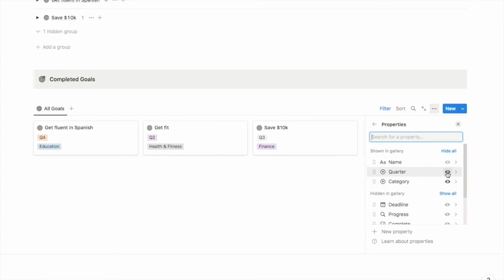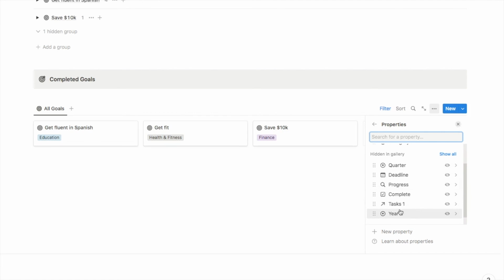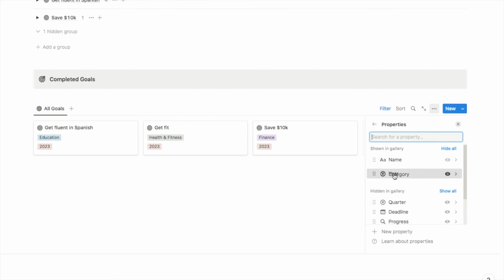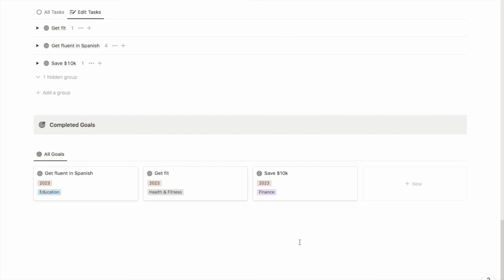I'm also going to remove the quarter and instead I'm going to add in the year. So this is going to serve as a long-term database where you can see all of the goals that you've completed over time. So I feel like it would be better to show the year and the category. And I'm just going to rearrange these and put the year first. The only other thing we need to do is filter it by the completed goals.